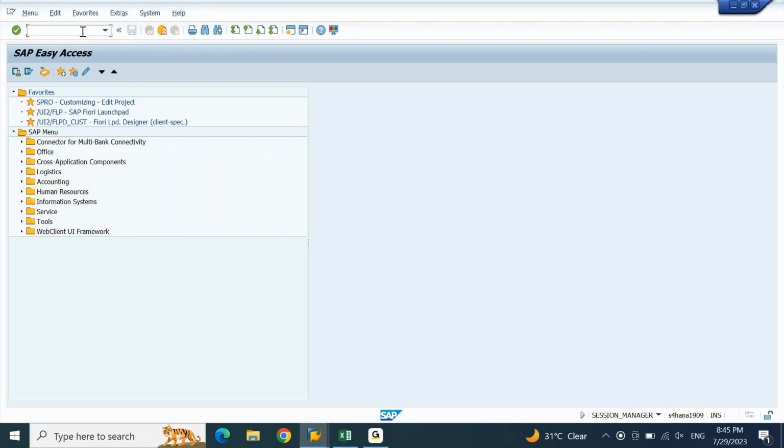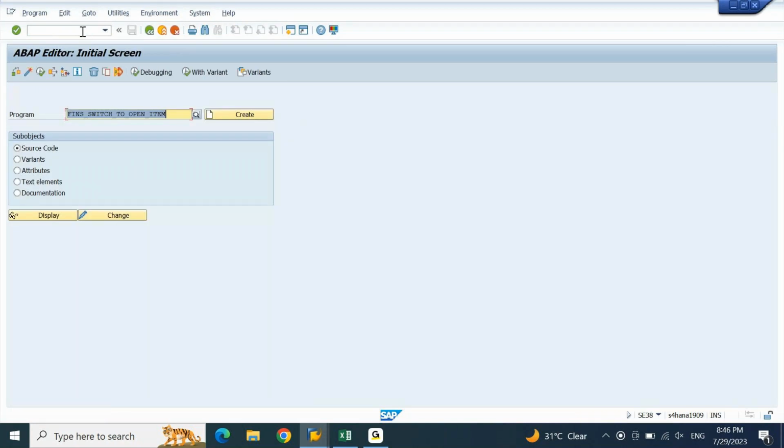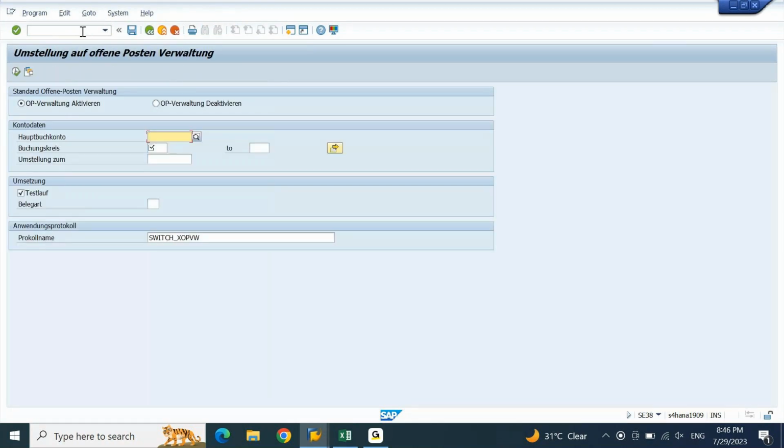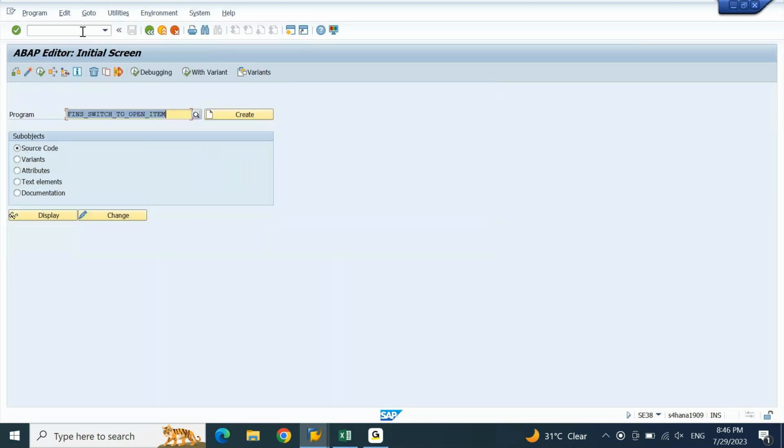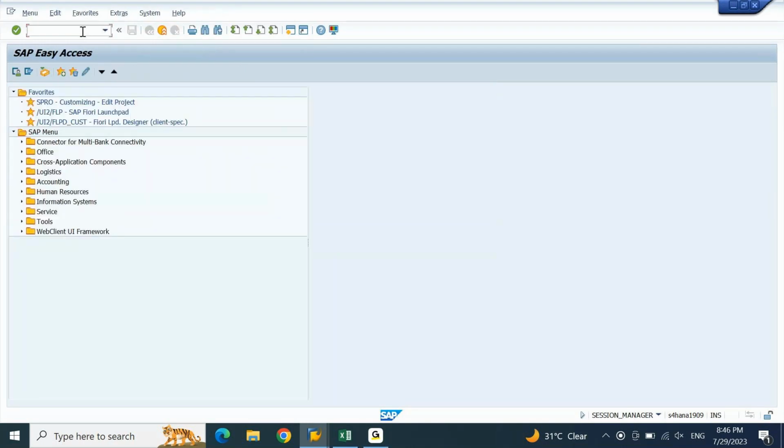In the FINS_SWITCH program, we need to activate or deactivate one by one. Means we are not able to do it in a single go, right? For all the GLs, we need to put the GL codes one by one here. Yes, one by one. Okay, thank you, sir.